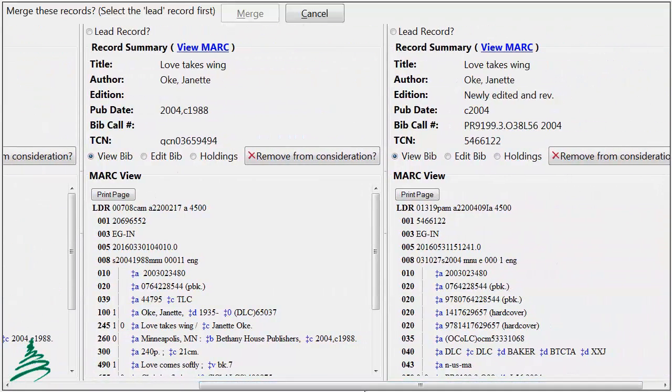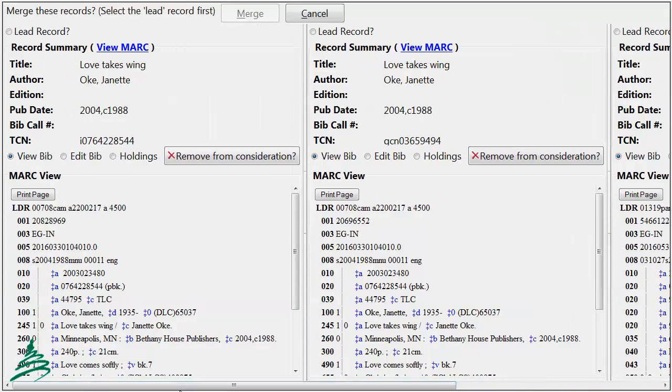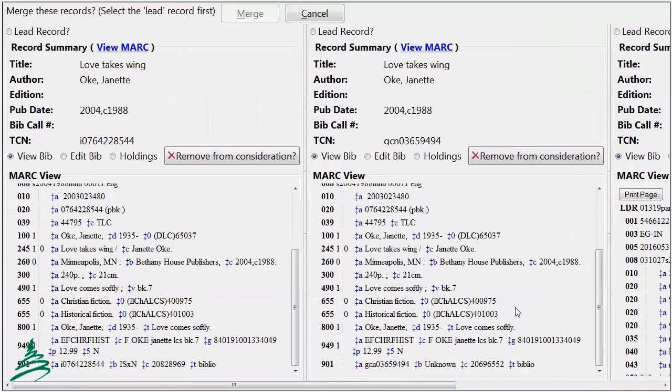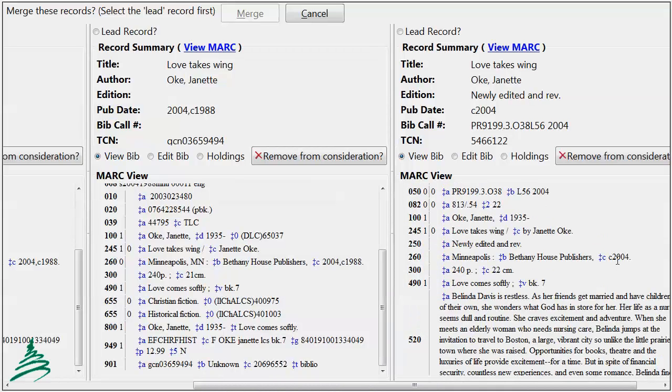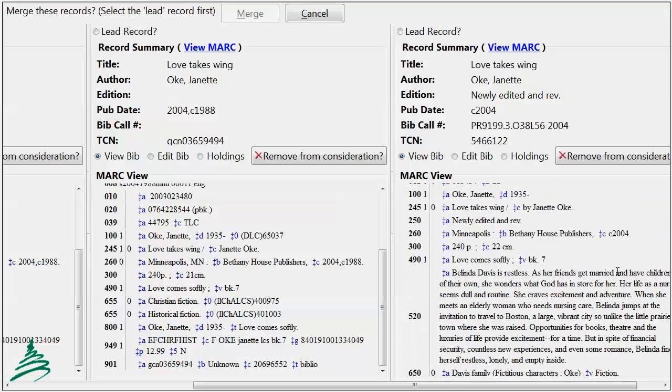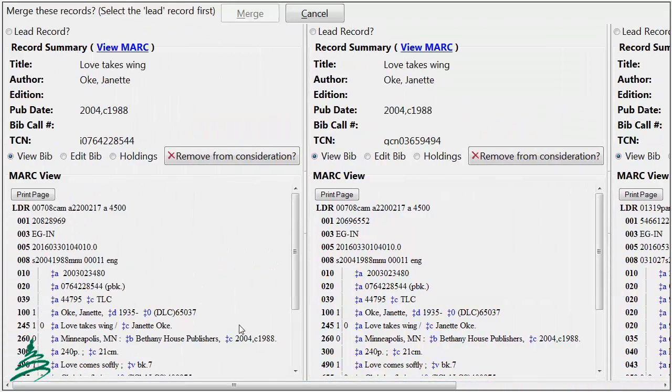And you can see here, they all have the same LC number. They have the same ISBN. And you'll have to scroll down and view them each individually. Now, once you've decided that all 3 are a match, the next step is to decide which record you want as the lead. Now we can see that 2 of these records are not the greatest.